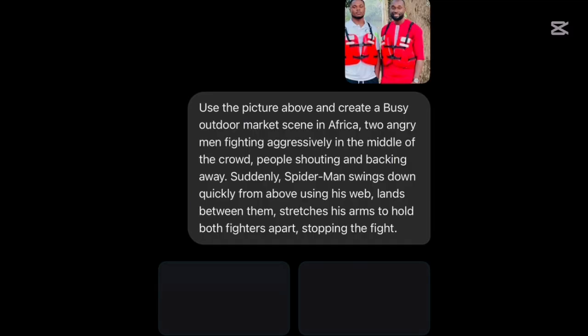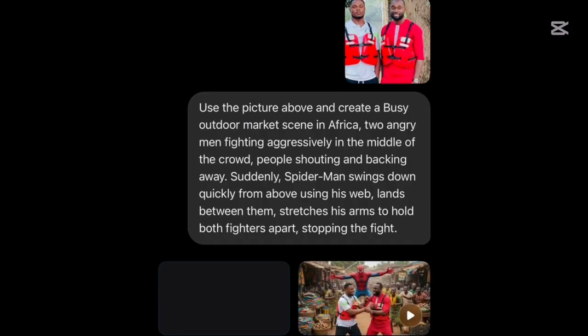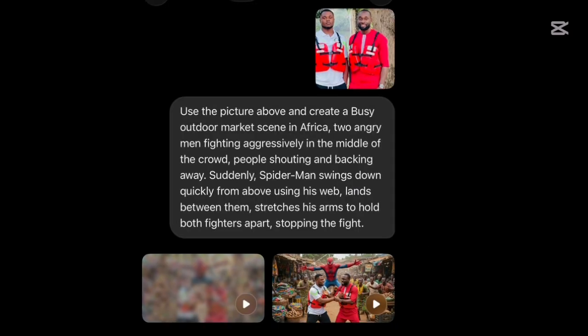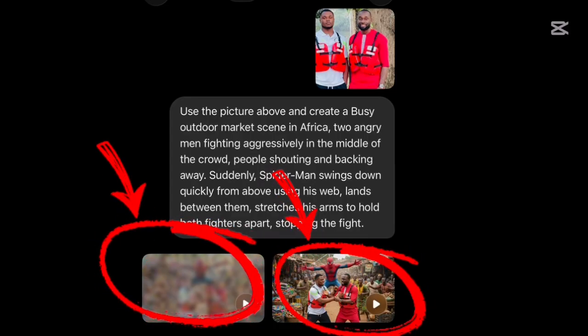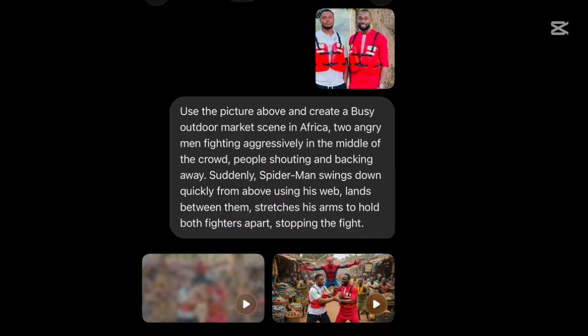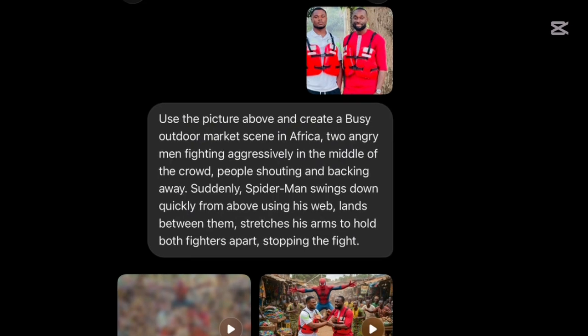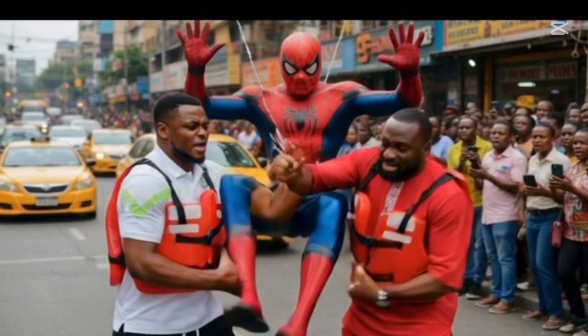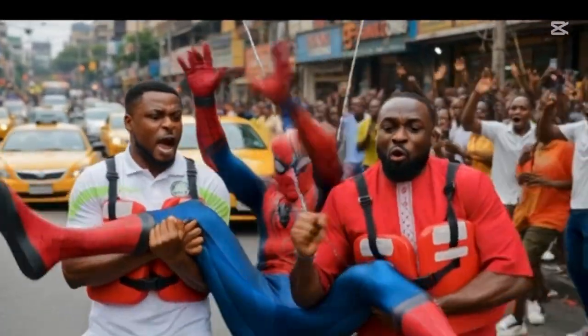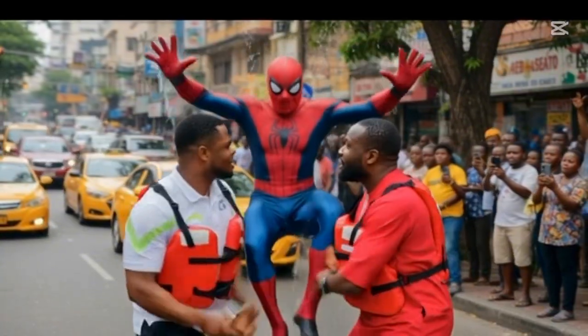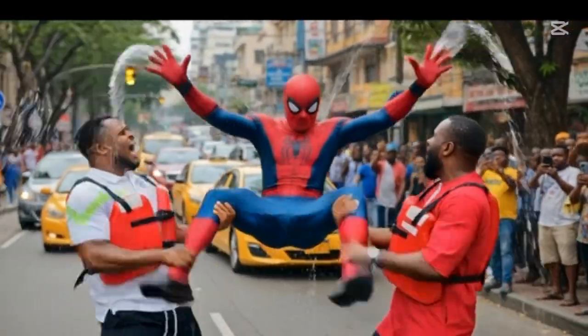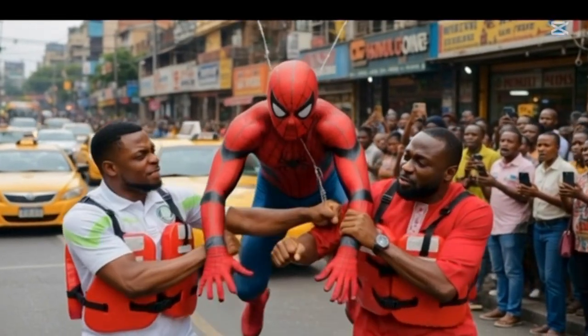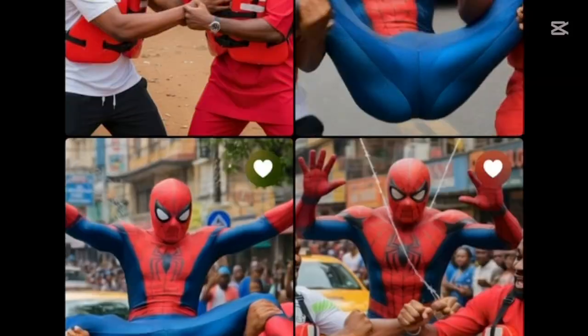Now the sweetest thing about this particular app is that it's going to give you two different videos. Then you choose the one you want. So okay, let me play one so you can see.